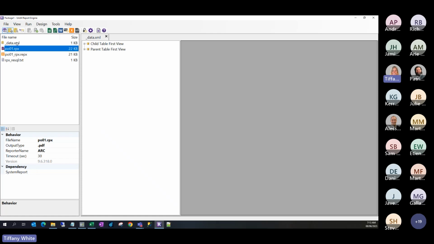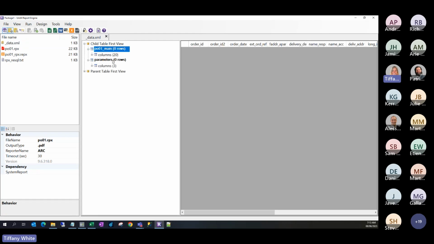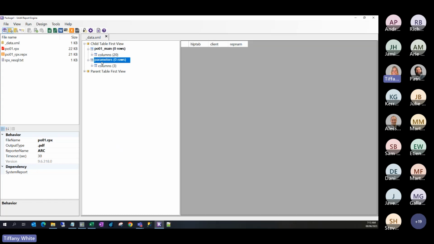I now have 4 files within this pane. I have an XML file. If I click on that and have a look at it, I have 2 data sets created. There's no data in it because we have not connected to a data source. One is the PO main, so this is the driving query. And then there's a parameters data set. Every report will always have a parameter data set built. It'll only ever be 1 line, but it'll be as many fields as many parameters as you do have in your report.